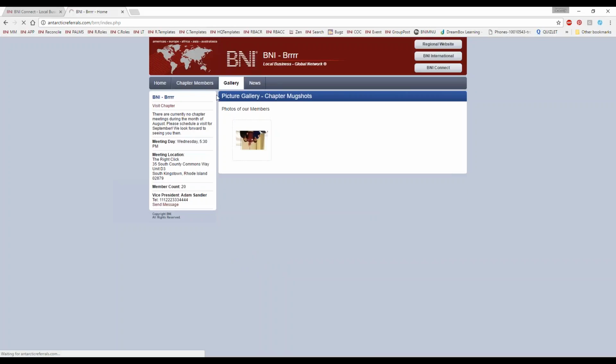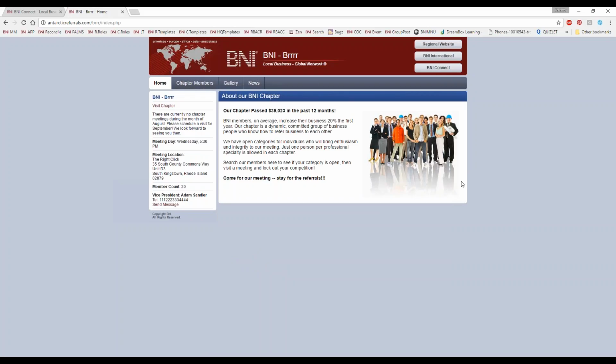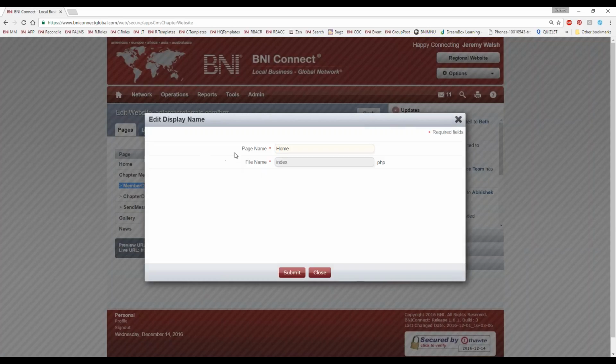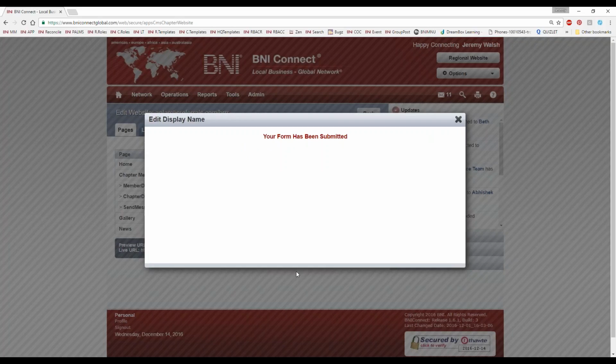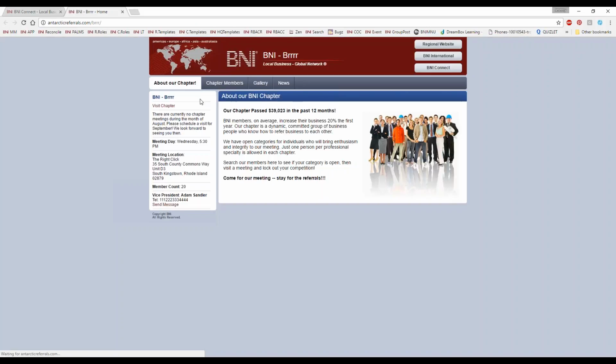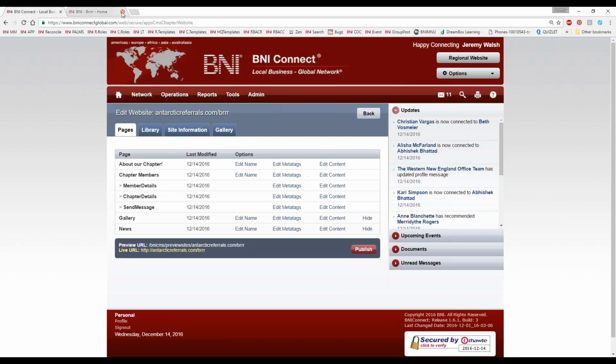So let's take a look at how we edit this home page. Let's make this home page our own. This is where we're really going to spend most of our time. The place where the magic happens: for each one of the pages on the site, we have a couple of options. We can edit the name. If you don't like Home, maybe you want this to be About Our Chapter. You can change the name of that button if you'd like to. And now if I go to my site, this says About Our Chapter instead of Home.